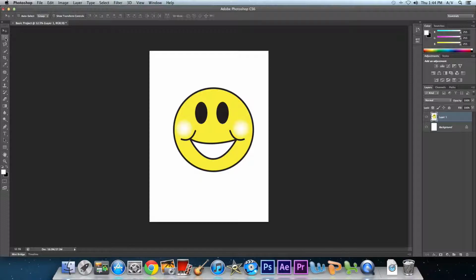Next, we're going to be going over the marquee tool. For the marquee tool, you have a rectangular marquee, an elliptical marquee, single row marquee, and a single column. For today, we're just going to be going over the rectangular and the elliptical marquee. These are probably all you're going to be really needing if you're not planning on doing any advanced or sophisticated projects, though you probably will be eventually.